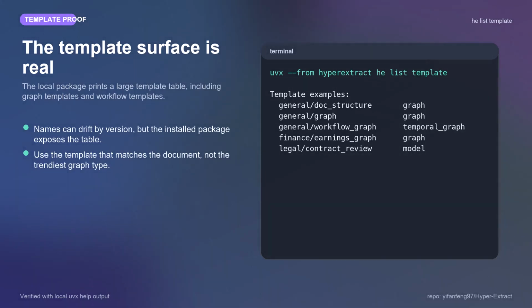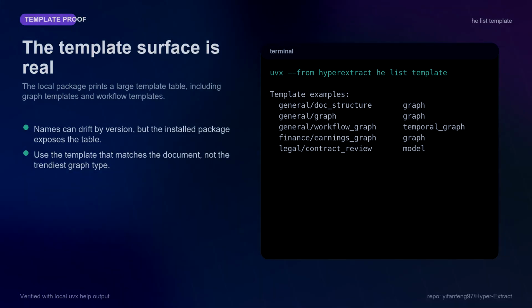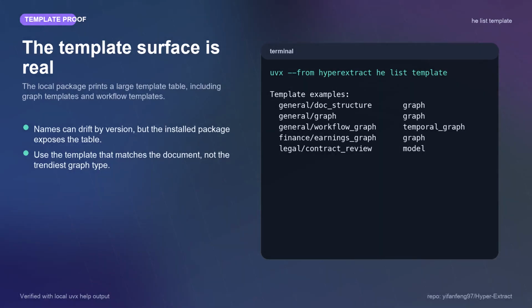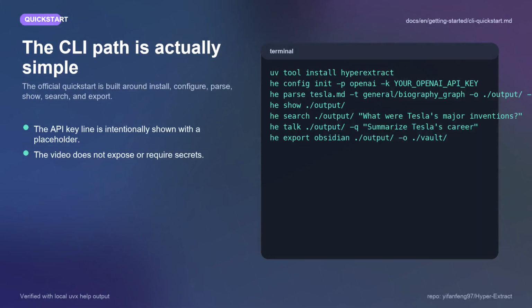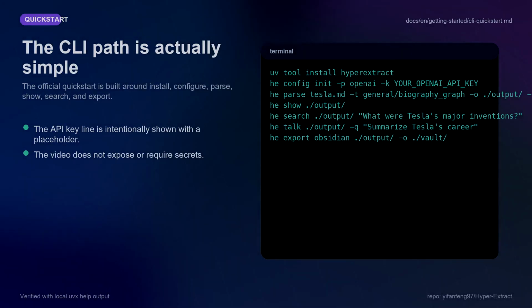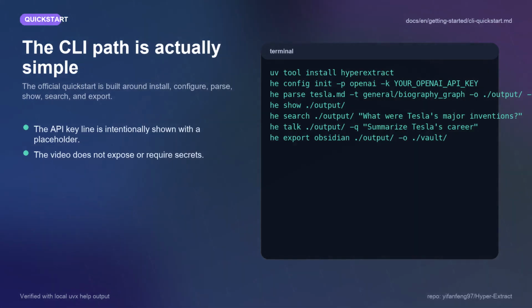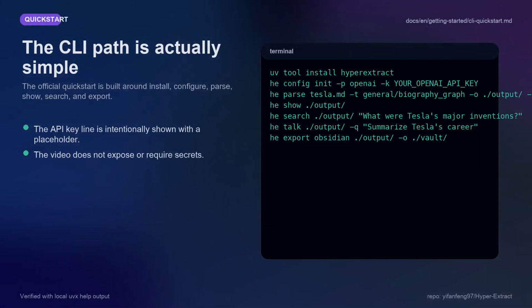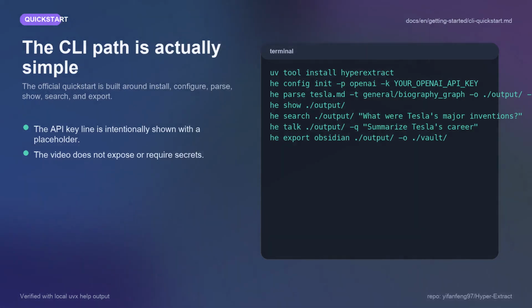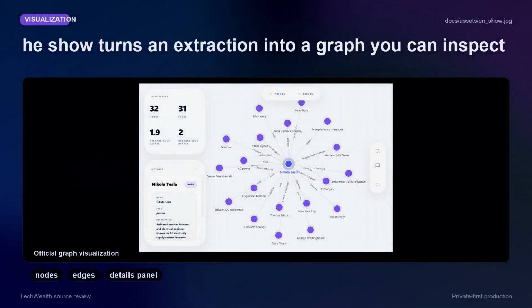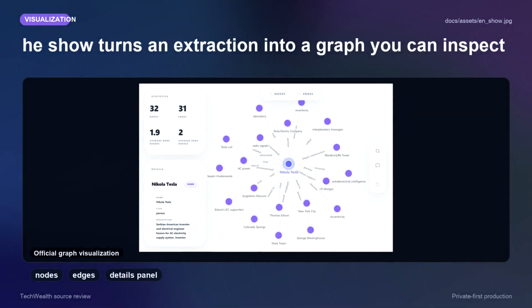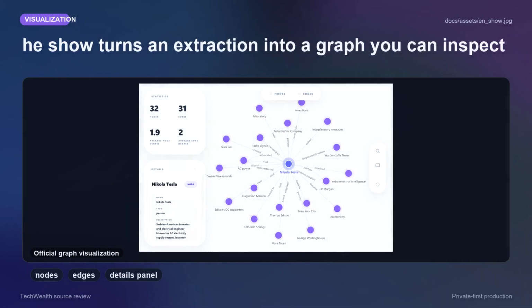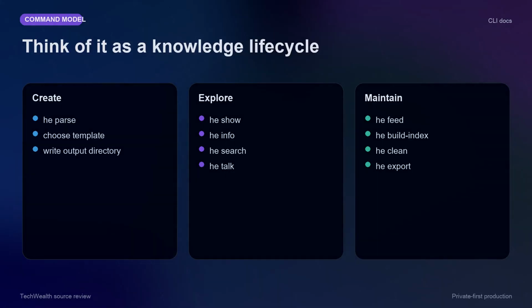That matters because a contract, an earnings call, a research paper, and a field report are not the same shape of knowledge. The quick start is straightforward. Install the package with UV tool, install HyperExtract, configure a provider, then run he parse against a document with a template like general biography graph. After that, he show opens the visualization, he search runs semantic search, he talk lets you ask questions against the extracted knowledge, and he feed can add new documents without starting over.